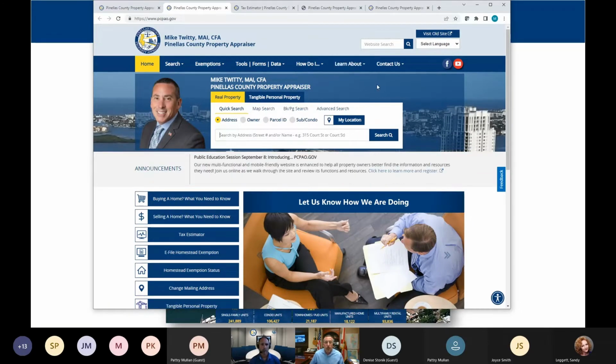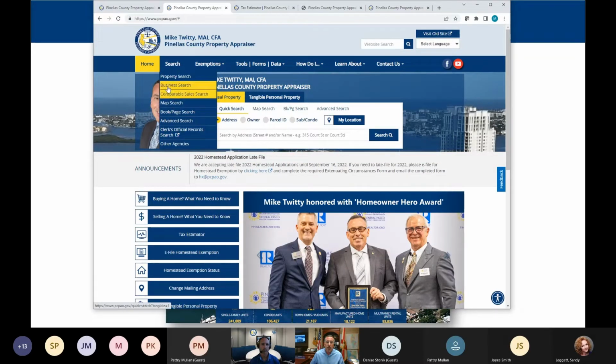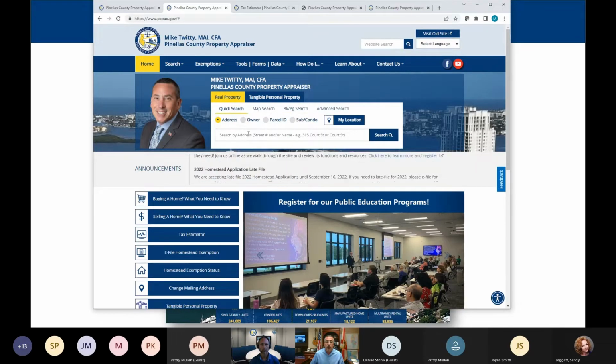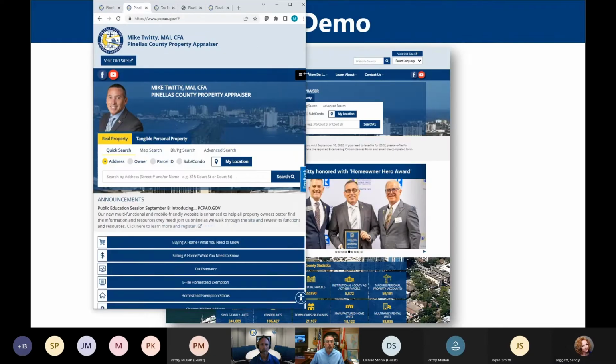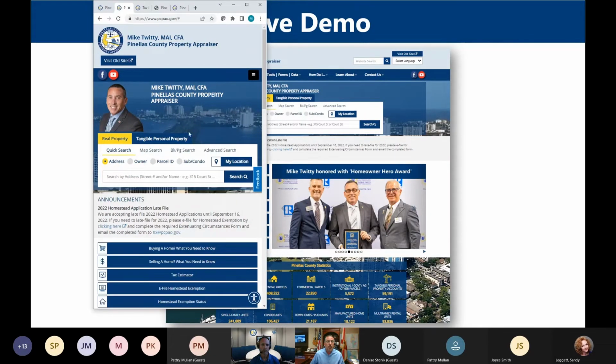So as you can see right away, the search is front and center now. You can obviously go into a drop-down menu to go to the various searches. However, you don't need to. It is right here front and center. It lays out really nice on a phone as well. So if you're on a mobile device, it's going to look more like this. So your search is right there front and center. You can search by address, owner, parcel ID, or the sub or condo name.